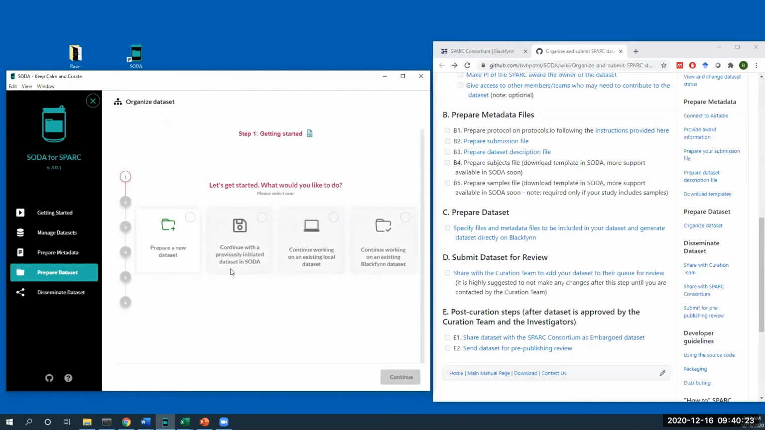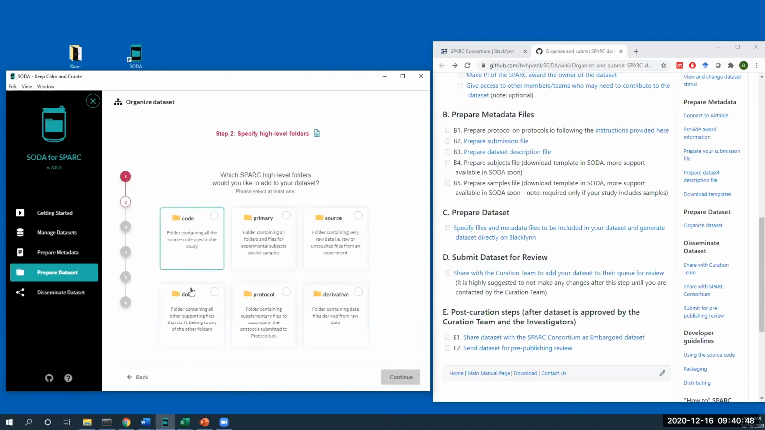And in here, once you start organizing your data set in step 1, we ask you what you'd like to do. Currently, you can only start a new data set, but in the future, we plan to let you continue working on an existing local data set or even a data set on Blackfynn. And so in the future, we'll pull out your Blackfynn files and so on, so you can work on them through the SODA interface. I'm just going to click on Create New.